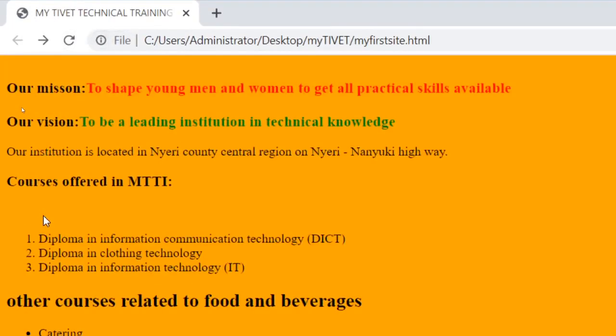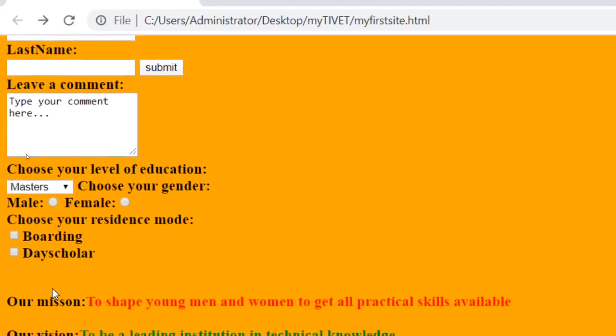Refresh. Therefore, you can see now we have created a checkbox where you can tick the mode of boarding. Okay, I want to be a boarder and a day scholar at the same time, or I can just be a boarder or a day scholar. Therefore, this is how you come up with the forms.